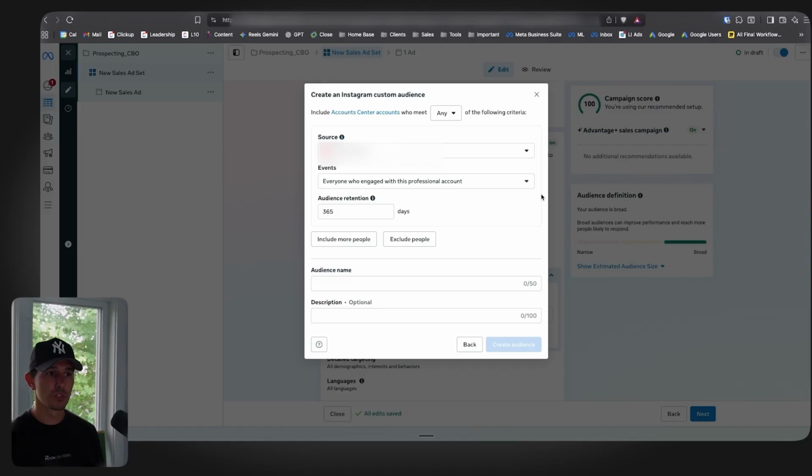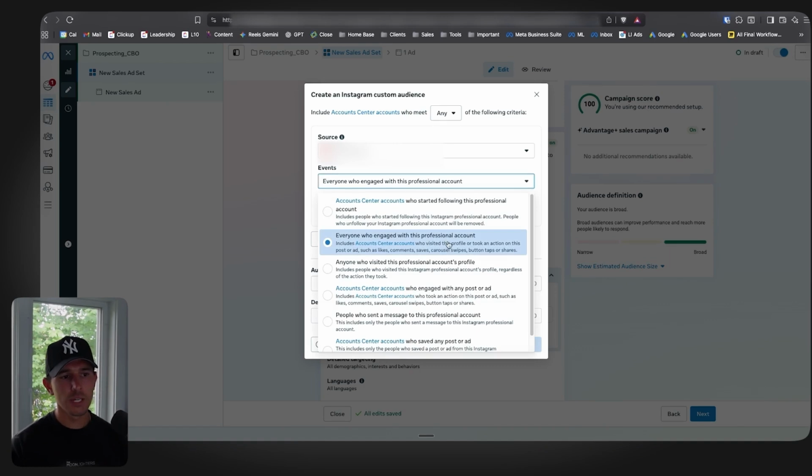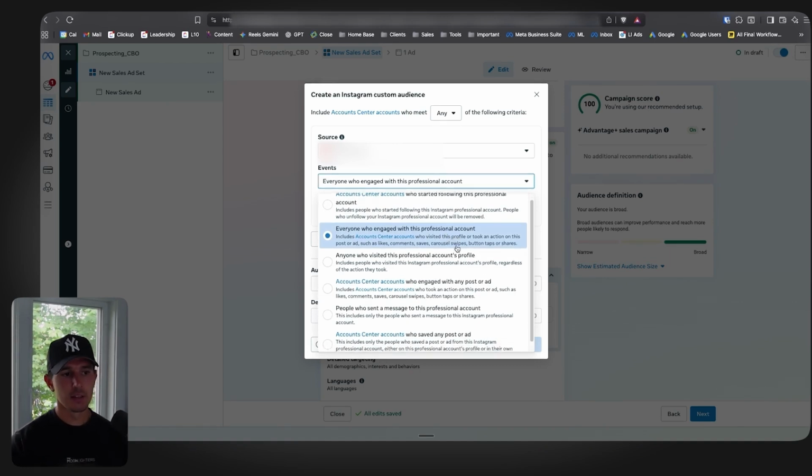This is really going to come down to just how big your account is in most cases. But the easiest thing to do is just use anyone who's engaged with your professional account. And I would never go beyond 30 days here. 30 days is kind of the maximum for someone retaining any sort of information about a product that they saw, specifically through an organic post that people can potentially see hundreds of every single day. So anyone who engaged with an account is ideal.